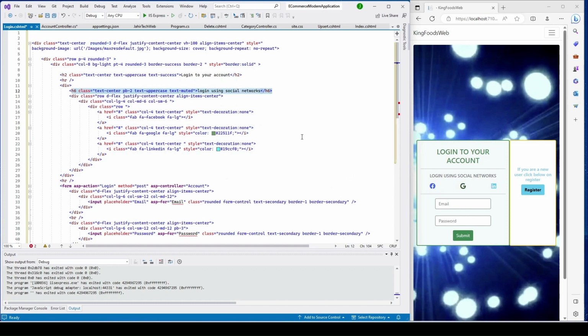This is for these, which is text muted and uppercase. And then in the same div, I create another div right there, which is also the same thing, row d-flex justify, and everything under this div should be center. This is why we're using d-flex classes from Bootstrap, right? And this is also Bootstrap classes.